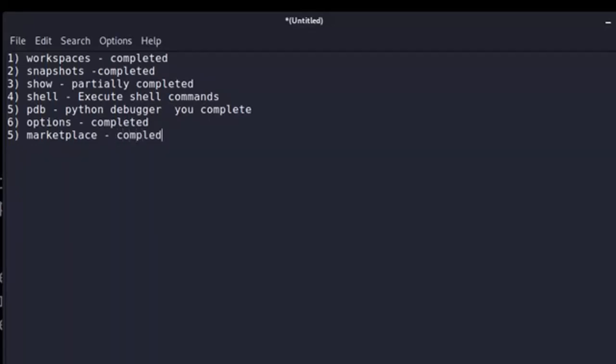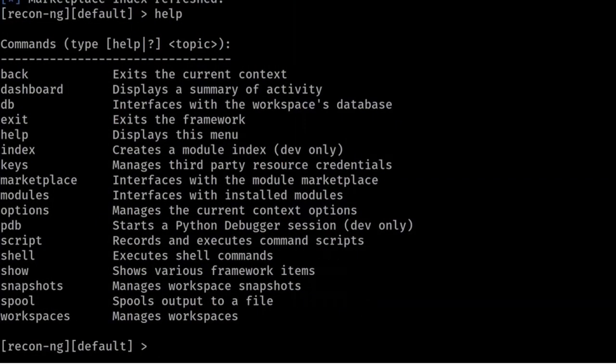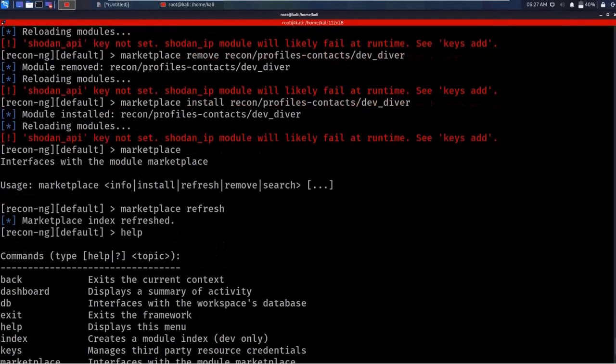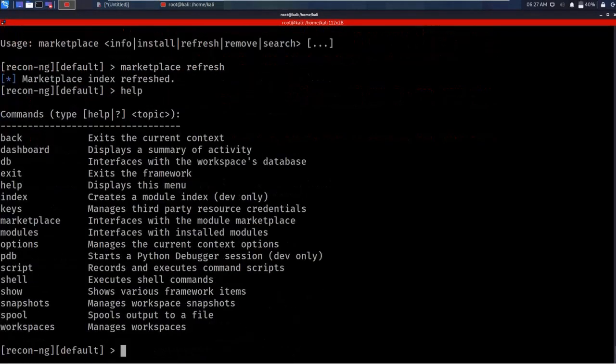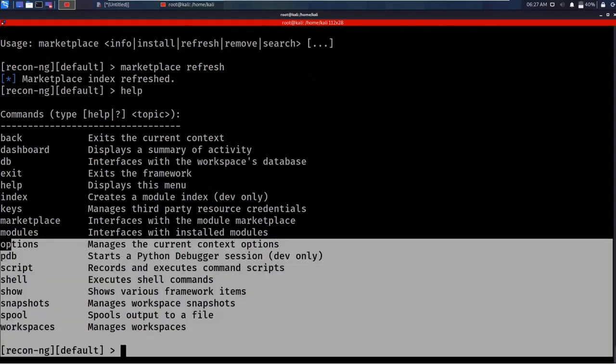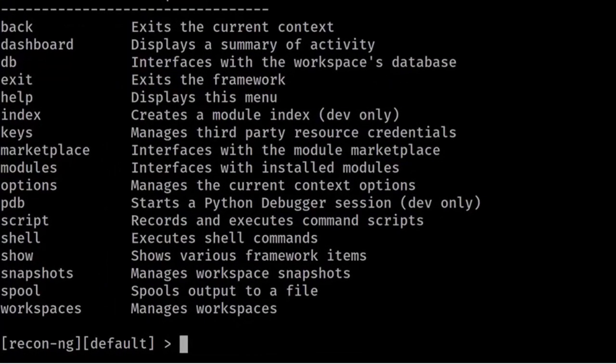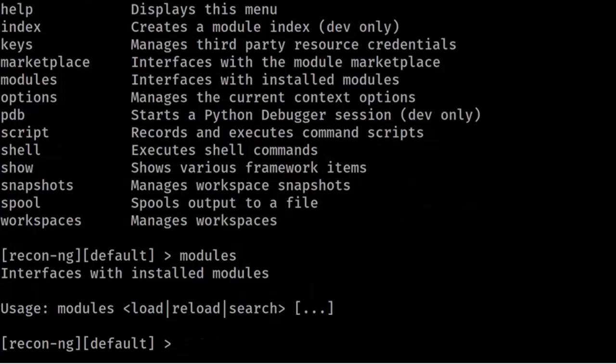So completed. Now let's move on to the modules. When we install the tool, it says module installed. So whatever tool we install will be saved in the modules. We have installed the tool from the marketplace, and the tool is now saved in the modules. To view the installed tools saved, just enter modules. Once you enter modules, it displays three options: load, reload and search. Now let's do modules search.